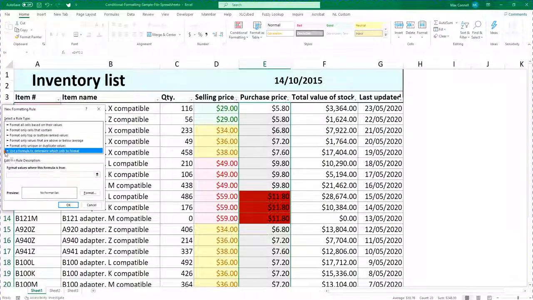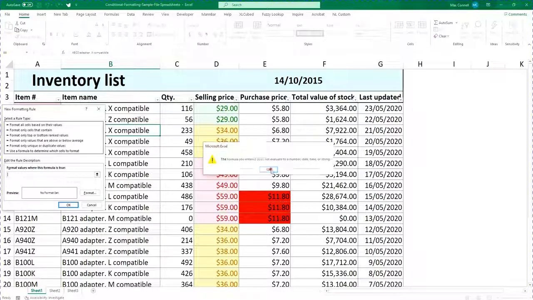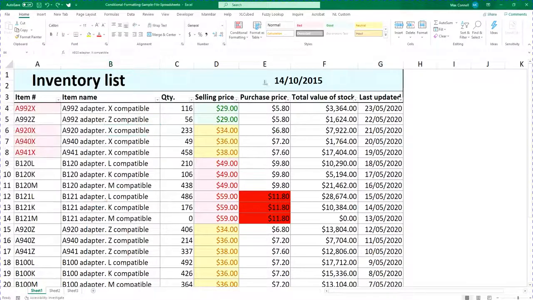Okay, and then the last thing I'm going to touch on is just using a custom formula. Put in more complicated formulas in here, or customize it to however you want. It really depends on the situation that you need to format. So just type in your formula there, format it as you want, click OK, and then you should be good to go.